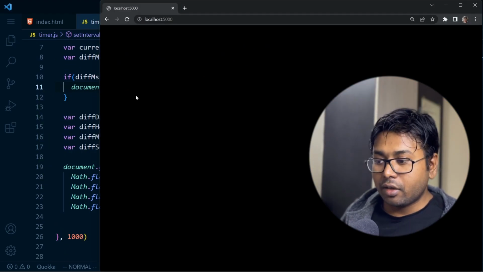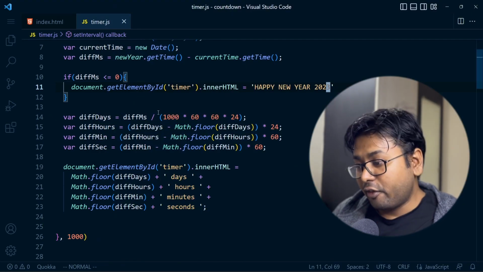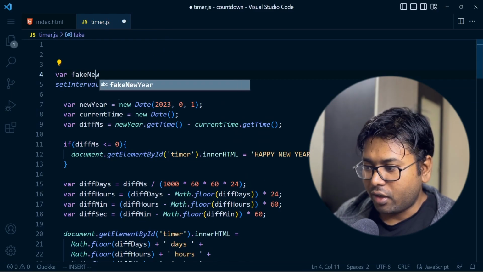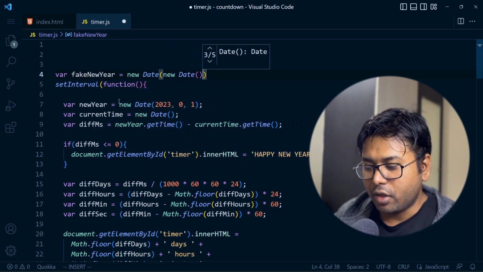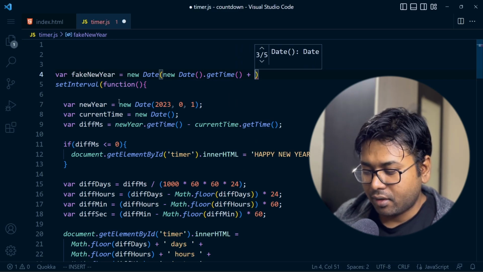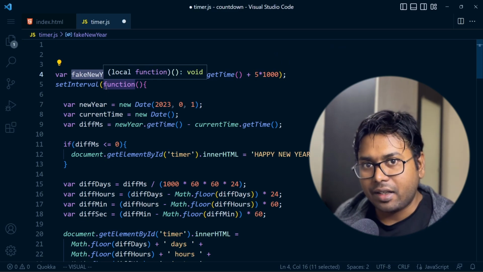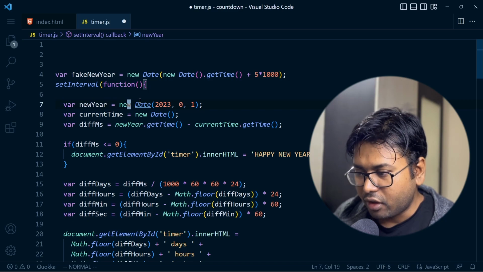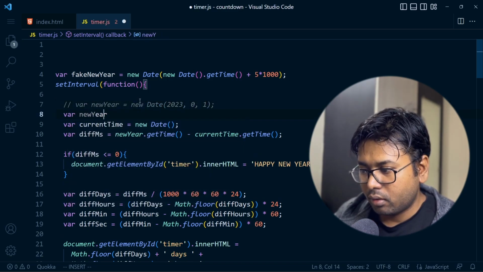Now the thing is, you're going to test it, right? How can you test it? I'm going to use a fake timer. So let's have one fake timer, fakeNewYear, and that is going to be new Date. So this is today's date.getTime() plus, let's say, 5 seconds. So this fakeNewYear is just 5 seconds after the current time. So instead of using this correct newYear, I'm going to use fakeNewYear.